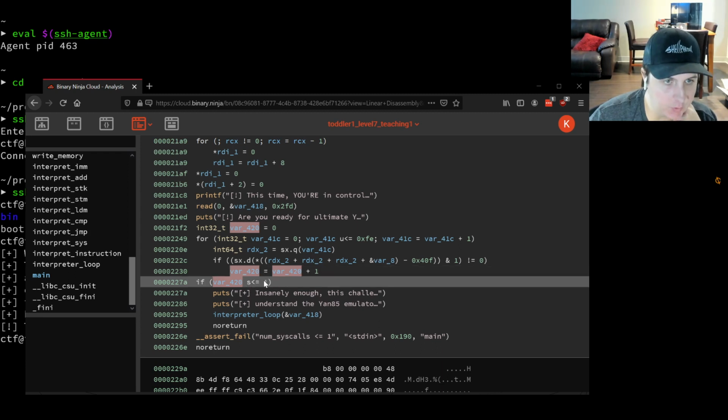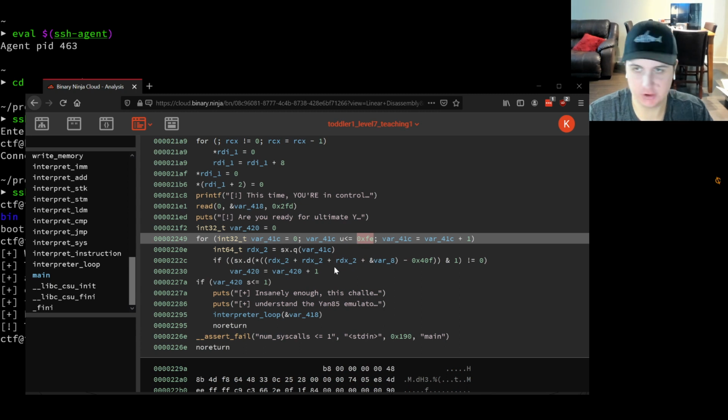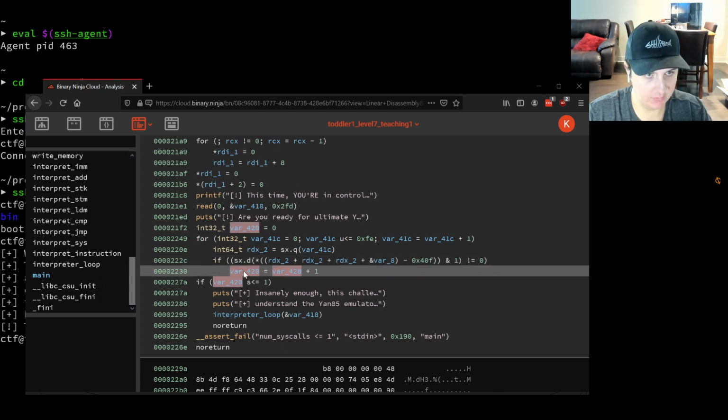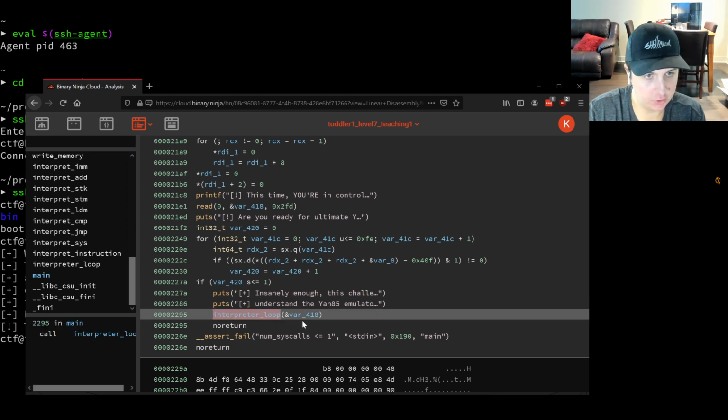If it's less than or equal to 1, right? Okay, so what this is doing here, just for brevity's sake, is basically counting the number of syscalls that are in your YON85 code. This var 420 is the number of syscalls present in the code that you pass to it. And if it is less than or equal to 1, it'll enter the interpreter loop.